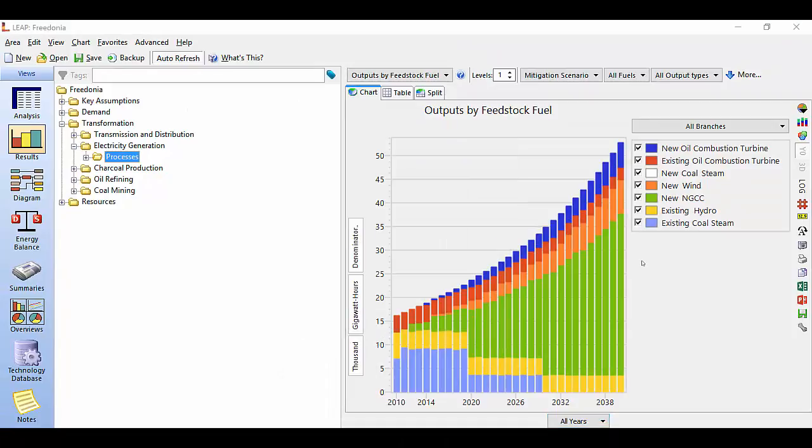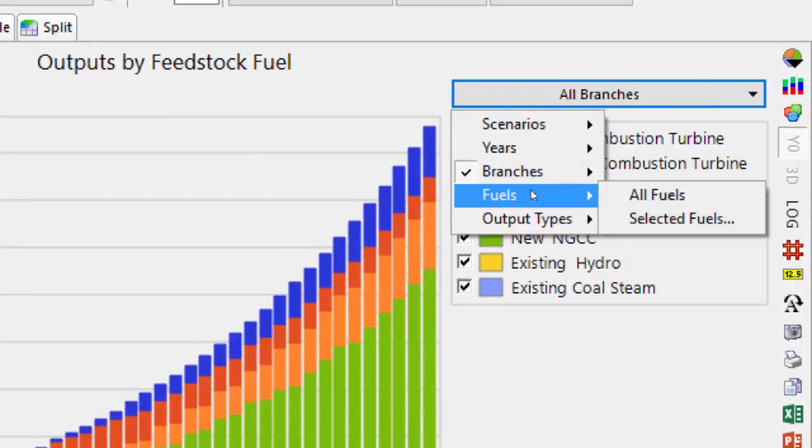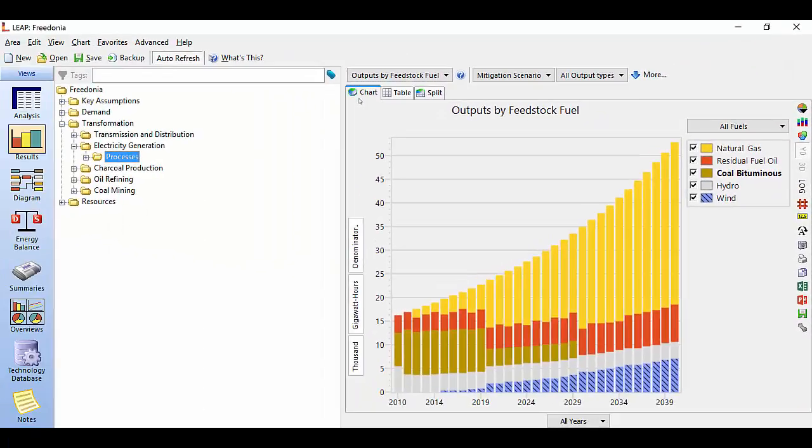Similarly, you can change what is shown in your graph from the Legend menu. For this example, I would like to present my results by the different types of fuels that were used to generate electricity. Additional options to filter x-axis or Legend data are often found on the Results view bar at the top of the screen.